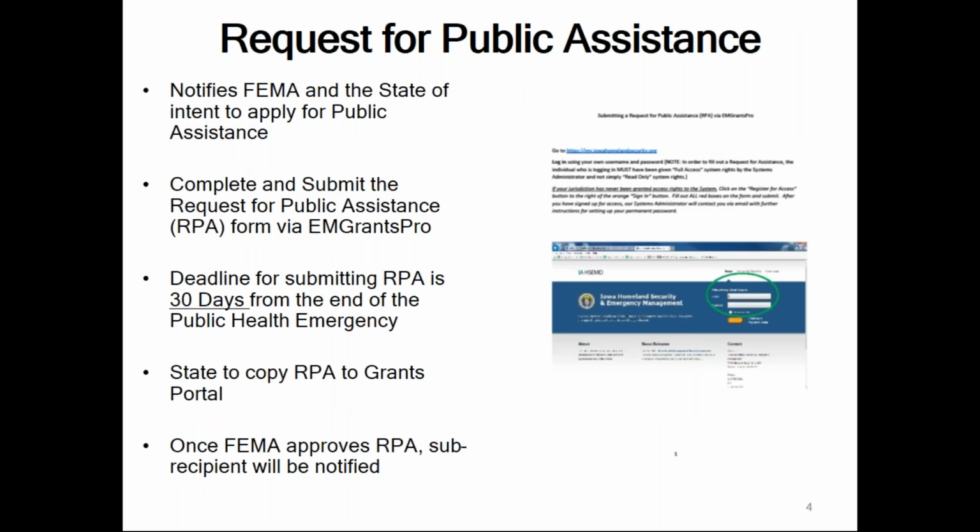The request for public assistance notifies FEMA and the states of the intent to apply for public assistance. The request will be completed and submitted through Iowa Homeland Security and Emergency Management's online system called EM Grants Pro. There is a deadline for submitting the RPA. Right now, the deadline is 30 days from the end of the public health emergency, and the end date has not been established as of yet.